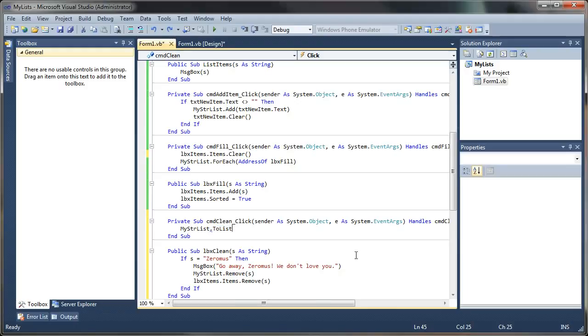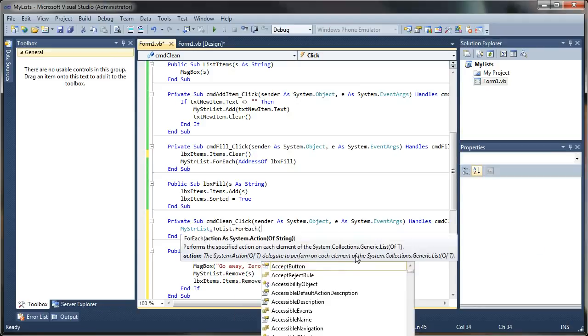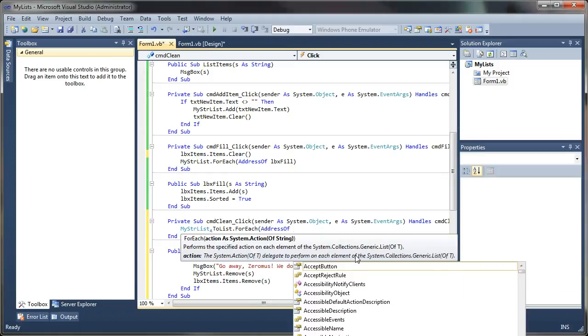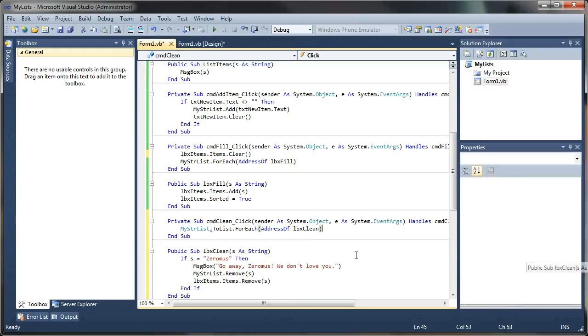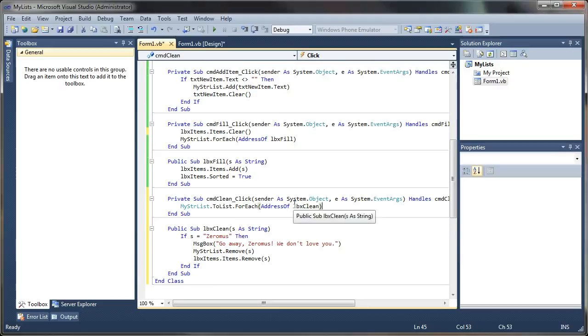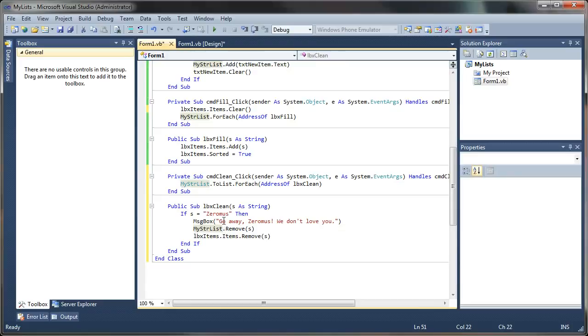So we do toList, and then we loop through that one with our for each. And we want to call our address of lbx clean. So I hope that was clear. lbx clean is going to remove items from our main list, from our actual list, while we cycle through a copy of the list. Okay?